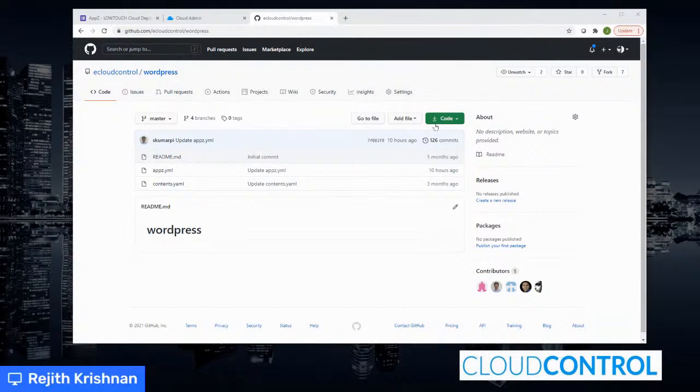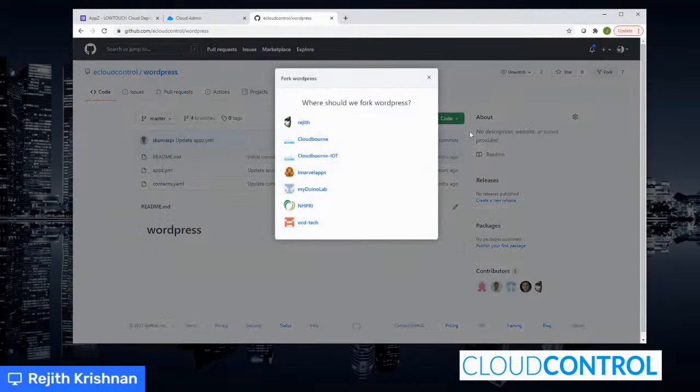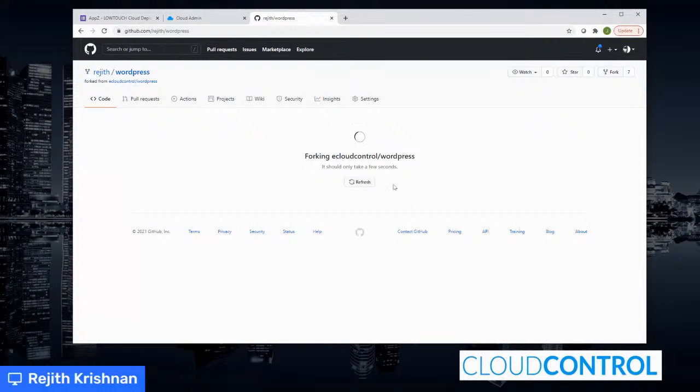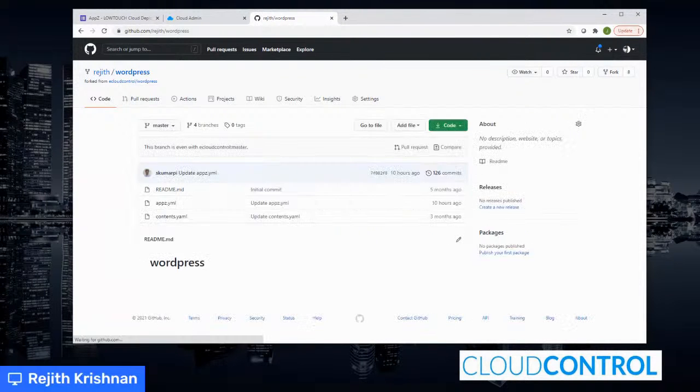So let's take a look at the. Okay, so I'm going to follow the steps now. The first thing is forking the sample repo. So I posted the link in Slack. I'm going to fork now. Fork to my Git account. Okay, so it's forked now.